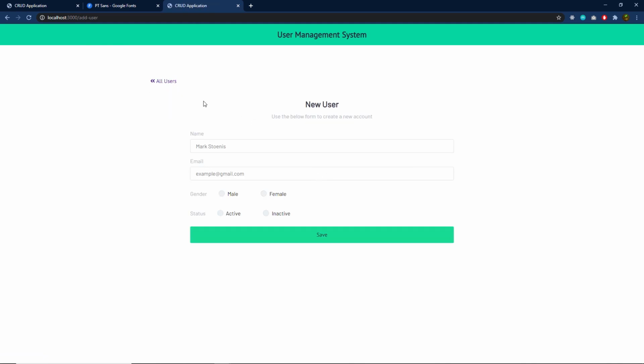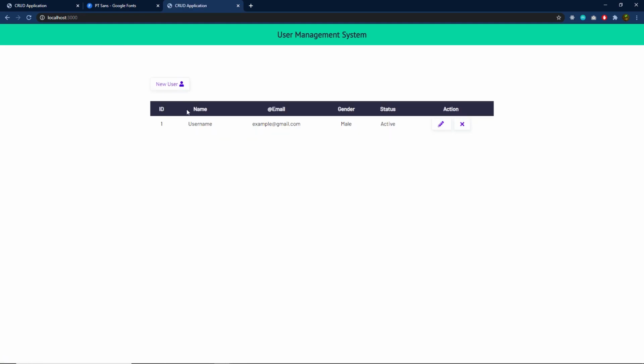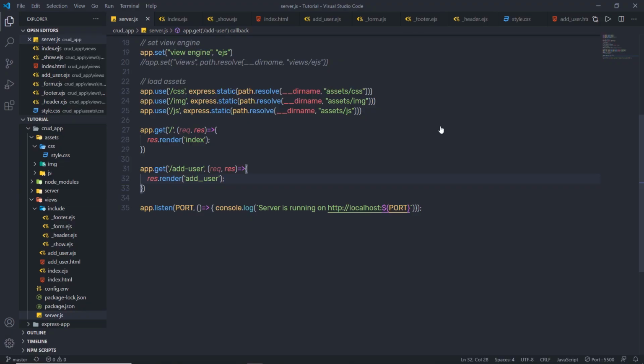Now just for that, let me go back to my root route. So I'm going to click on this all user. This will just navigate us to the root route of this website. When I click on this edit button, I want to navigate the user to the update page of this website. As you can notice here, in this website, I don't have the update page.